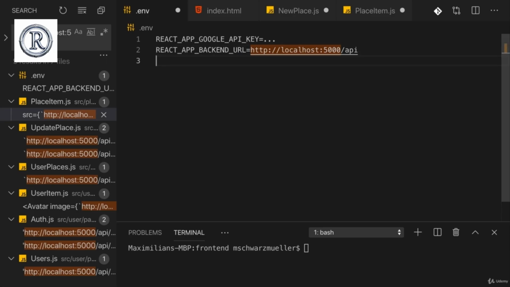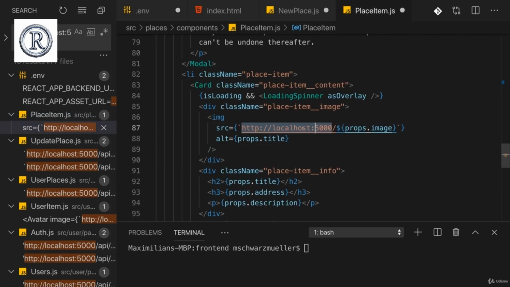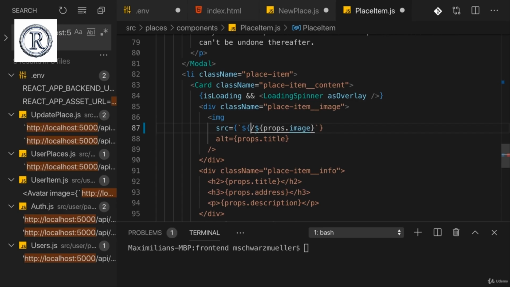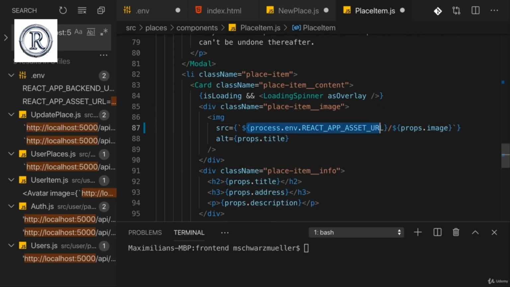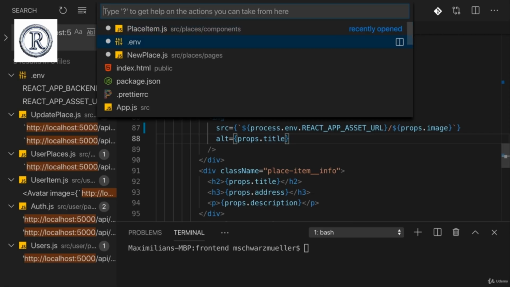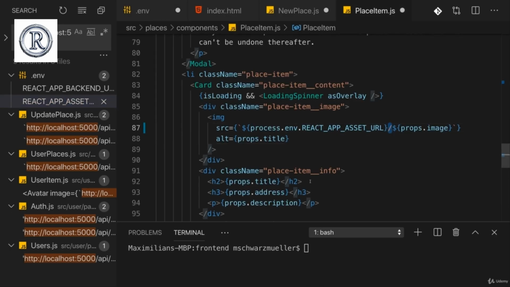So I will add a new URL here, React app asset URL, because we could theoretically also upload our images to a totally different page. So I think it makes sense to store this in a new environment variable. And now I will use React app asset URL here. So $, React app asset URL, and of course access this on process.env. And with that, we make sure that we are able to access the URL where our images are stored. Remove the trailing slash here in the environment variable file though, because I do have this slash here.